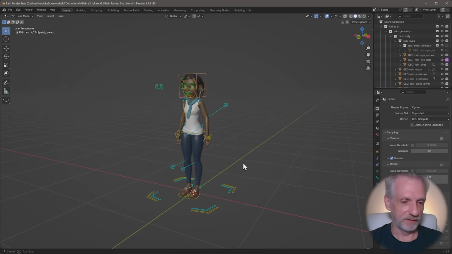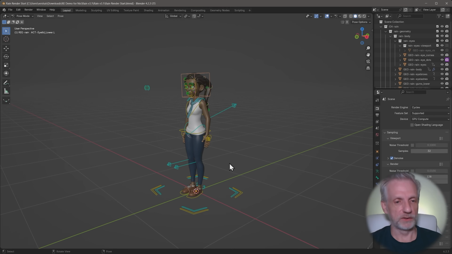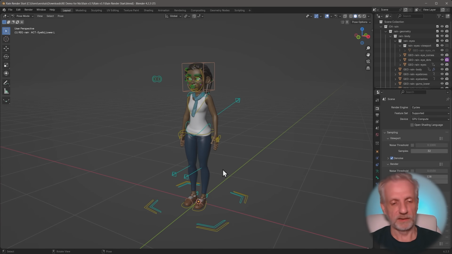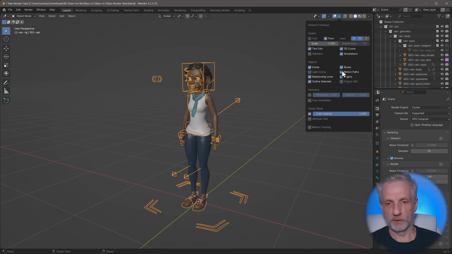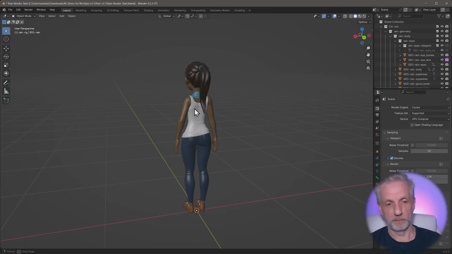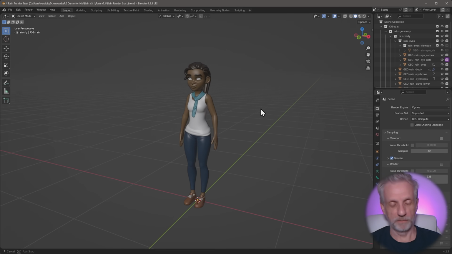Rain, whom we've met in the previous episode, I have posed her just in a standing smiling pose. And the first thing I'm going to do is hide all the pose controls. I'm going to come out of pose mode, go into object mode, and I'm going to go and switch off the bones so that we can see the character here. And it's not a great pose, but you know, I've posed her, so there we go.